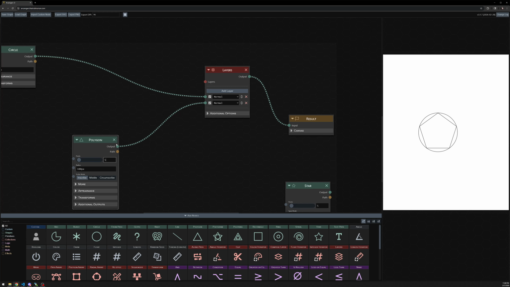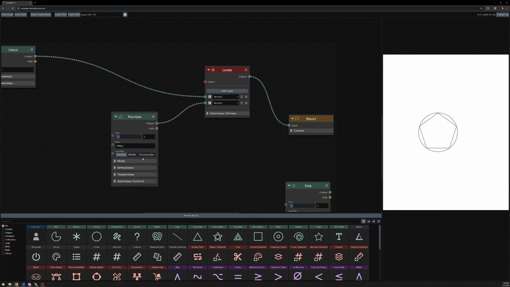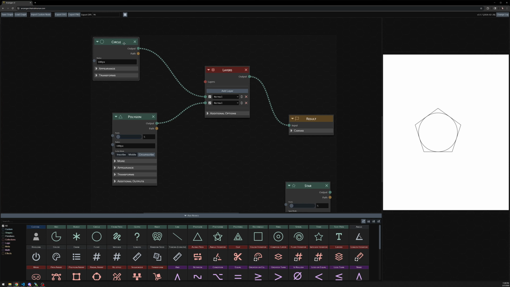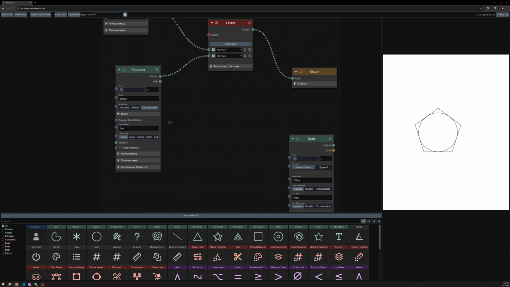You'll see that we have this scribe mode, which is inscribe, middle, or circumscribe. Inscribe means that the radius listed here is the distance from the center to a point. You can change that mode to circumscribe, so that it is the 100 pixels from the center of the pentagon to the edge, or what is technically called the apothem. So that's what that mode does, and you can see the difference compared to this 100 pixel radius circle.